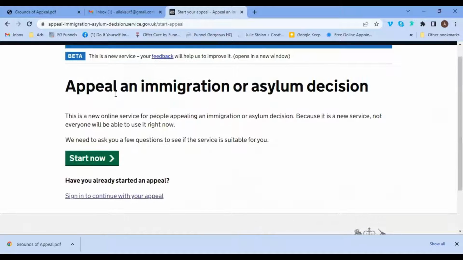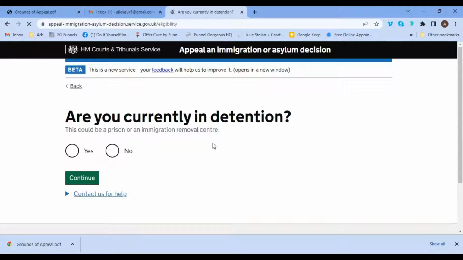Okay, so here you need to create an account, the same as if you were doing your immigration application yourself online. It's exactly the same kind of process. You need to create an account, or if you already have an account, then you sign in to continue. Otherwise, for this purpose, we click start, and it asks you, are you currently in detention? So we say no to that.